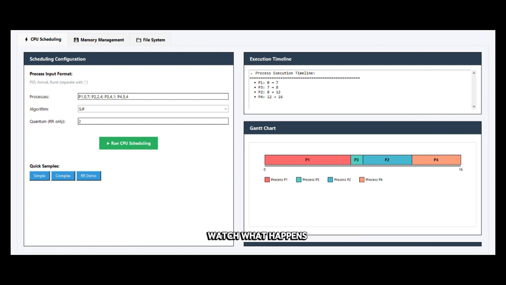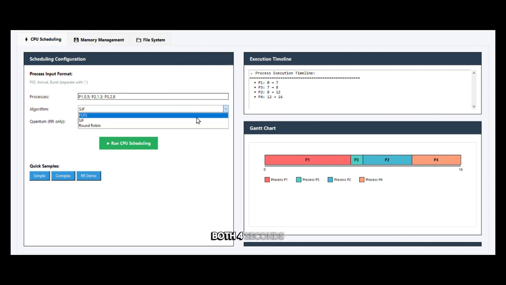Watch what happens at time 7. When process 1 finishes, we have 3 processes waiting. Process 2 needs 4 seconds. Process 3 needs 1 second. Process 4 needs 4 seconds. Instead of just taking the next in line, SJF says, let's do the shortest job first. So process 3, 1 second, jumps ahead of P2 and P4, both 4 seconds.